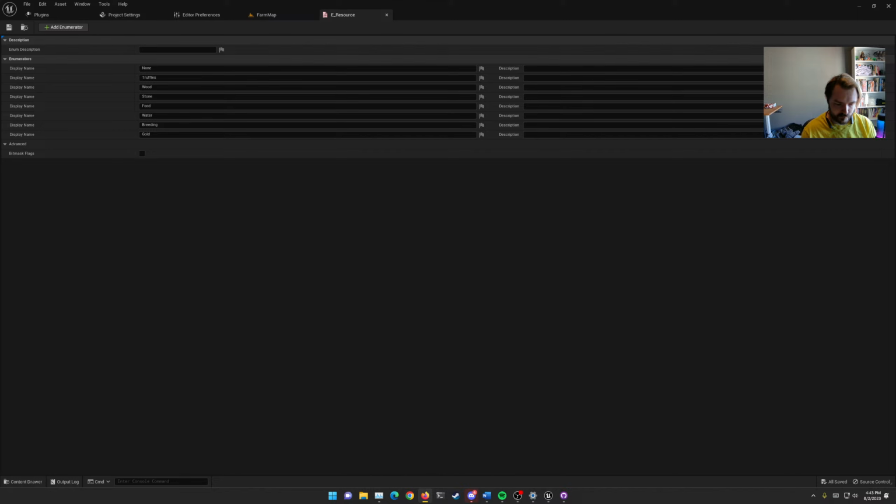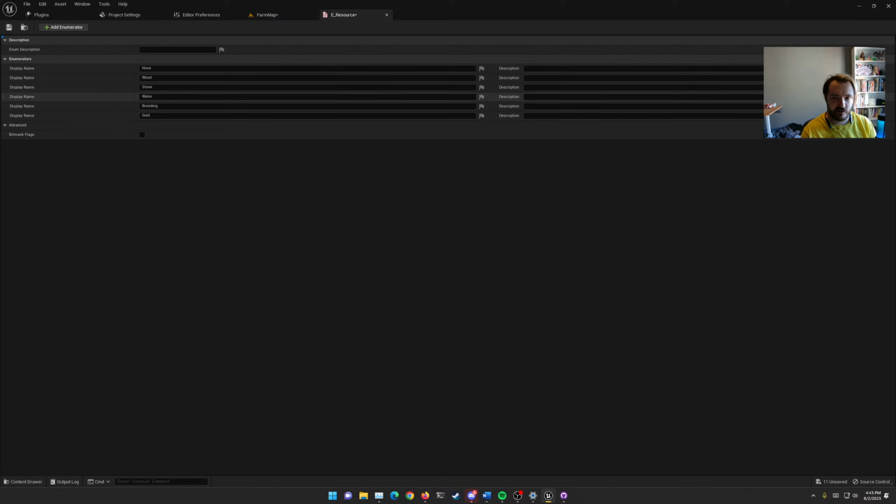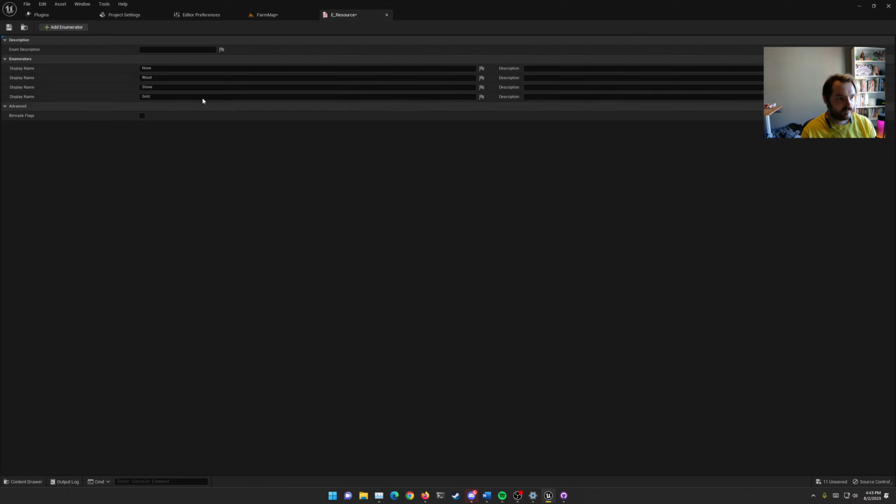Those aren't values. Okay. So we won't have truffles anymore. That's this one right here. We are keeping wood. We are keeping stone. We won't have water or breeding. Remove gold for a second too. I'm guessing none was there just as the default as well, just because with enums, the first one will be a 0 when we convert it to an int.